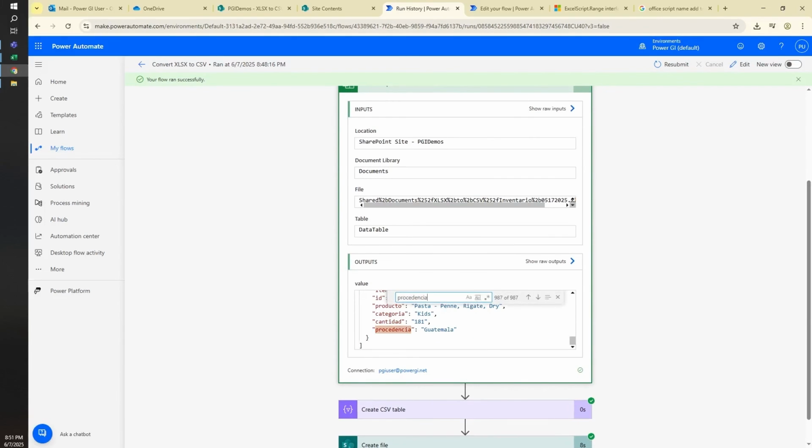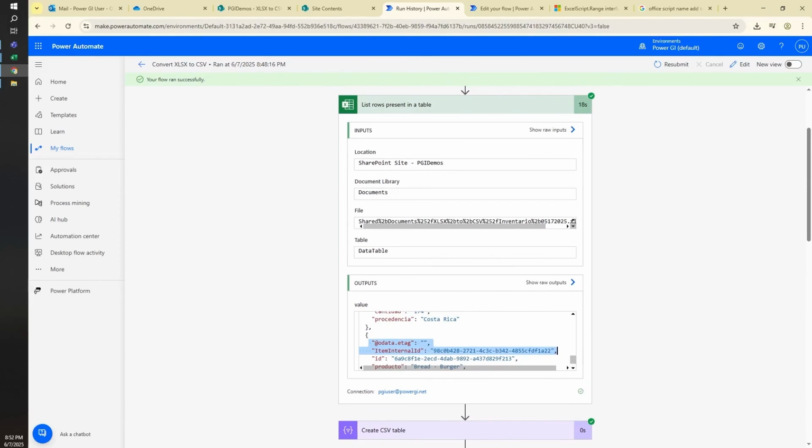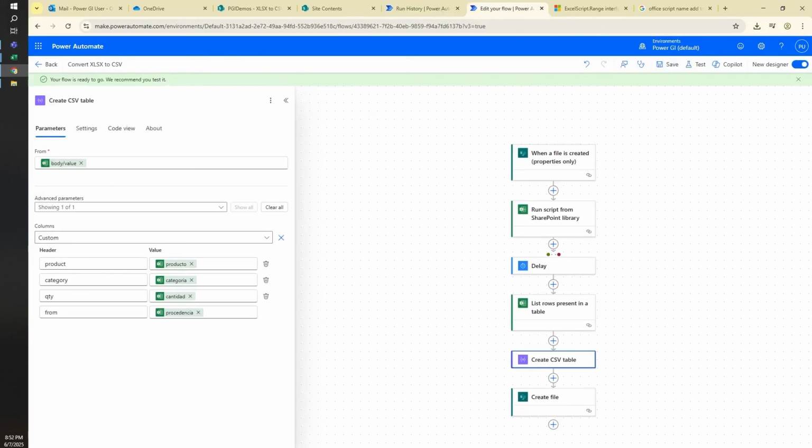If we look for this column, you can see that we have 987 rows. And apart from that, we see that we have all the columns that we had in the file, but we can also see that Power Automate added these two. And these two lines are the reason why we mapped these columns here, so we don't get those two additional columns in the CSV.